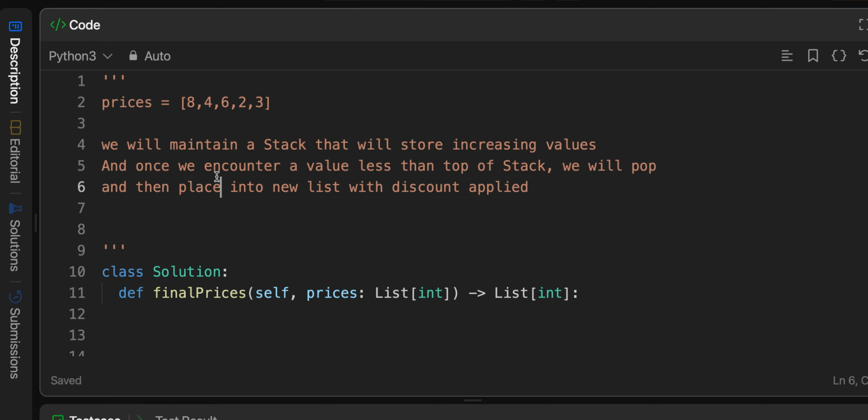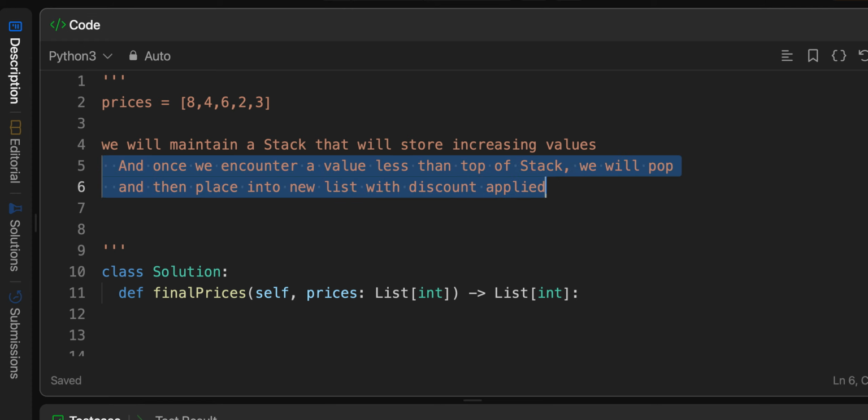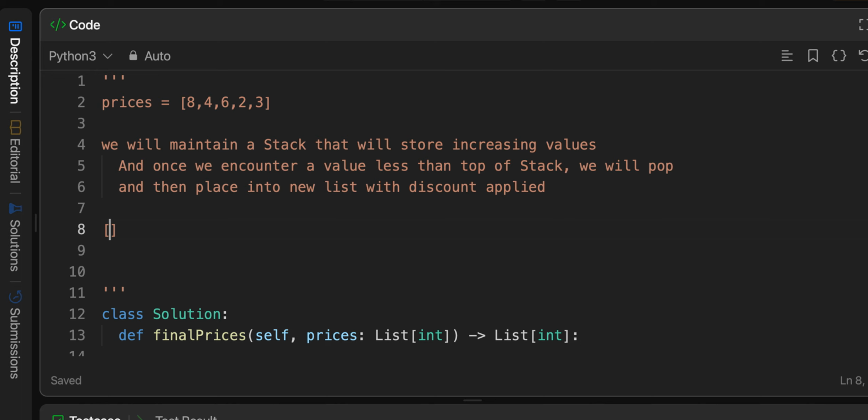Okay, and we're actually going to put this in a while loop right here. So we'll keep doing this while this is true. Once we encounter a value less than the top of the stack, this will be in a while loop. All right, so let's walk through this one here. So let's look at 8. Well, that's fine. It's just a single element. We haven't seen any other numbers yet.